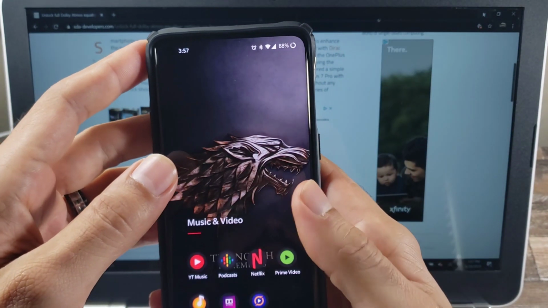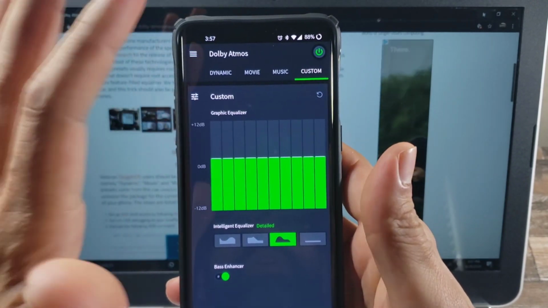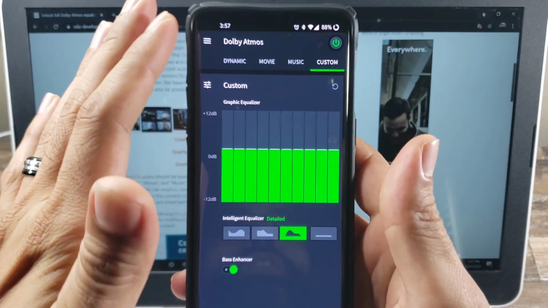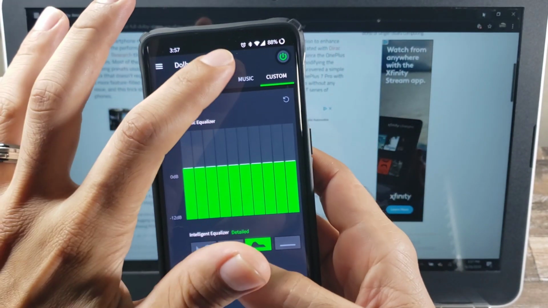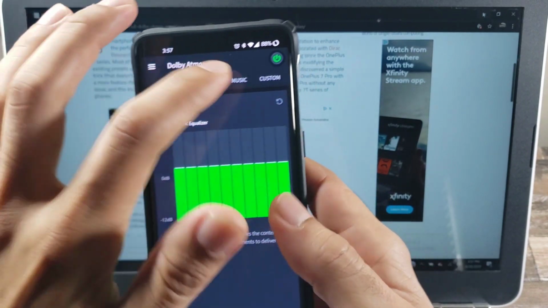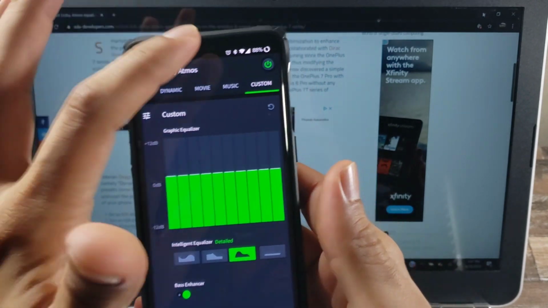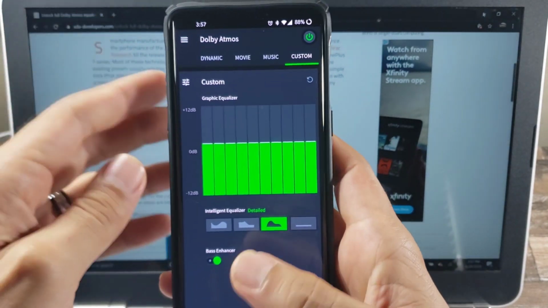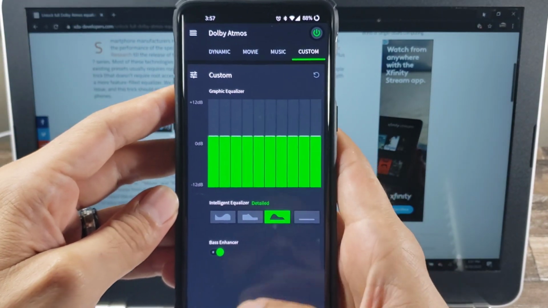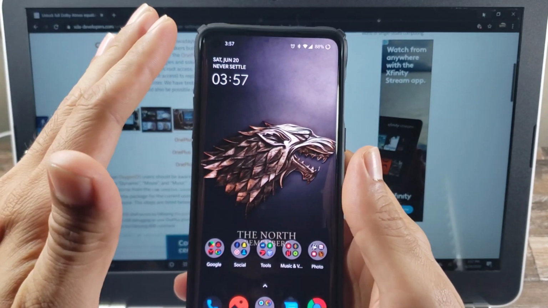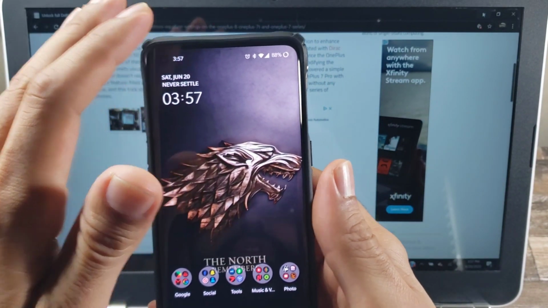And essentially what this does is this installs a Dolby Atmos equalizer onto your phone, so you could have music, movie, dynamic, custom. You could adjust everything on here. You could turn it on, turn it off, and everything. So it's really, really nice compared to the regular Dolby Atmos settings on your device.